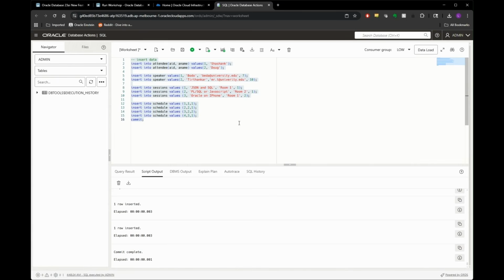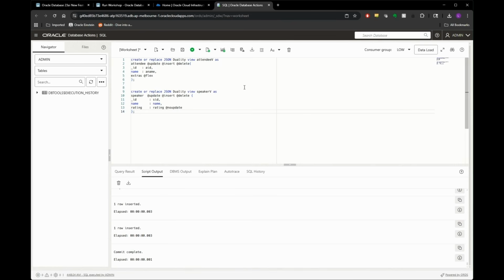Using duality views, data is stored in relational tables in a highly efficient, normalized format, but is accessed by apps in the form of JSON documents. As you can see, these duality views are a one-to-one representation of your relational tables. Now let's discuss duality views on multiple tables.